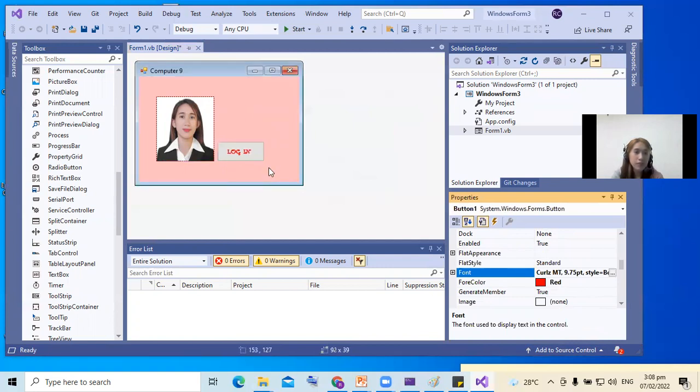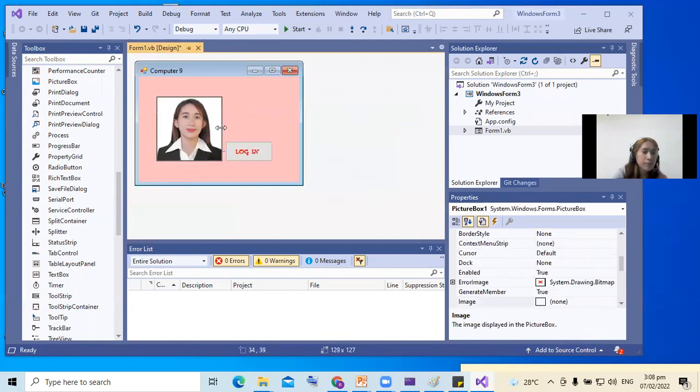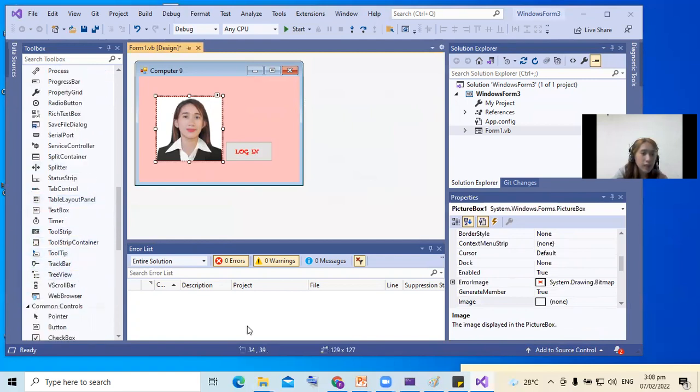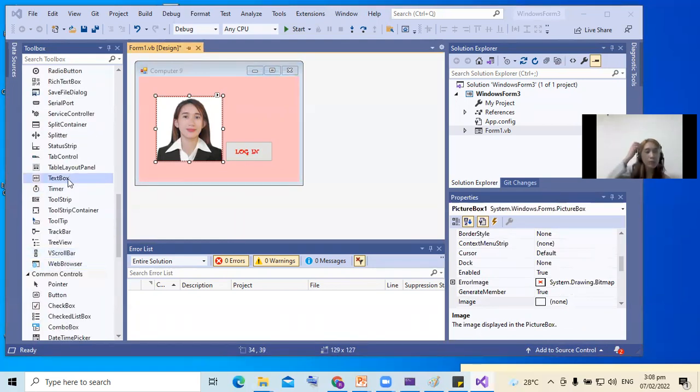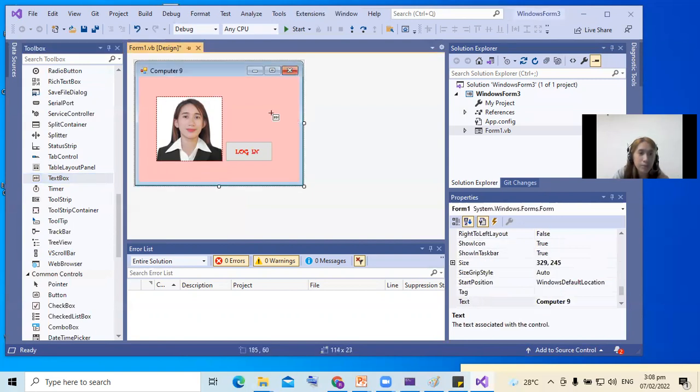Ayan. And then, we can also add sa toolbox, pwede tayong mag-add ng text box. So, pag kayo ay nag-click dito sa text box, meron naman din something. Meron po siyang short description. So, it enables the user to enter text. Okay? So, we're going to lagay natin siya dito para pag nag-program tayo mamaya, we're going to input our name here and then the login is clickable also. Ayan.